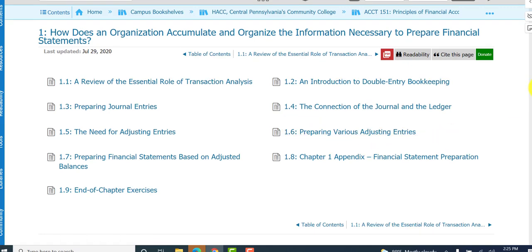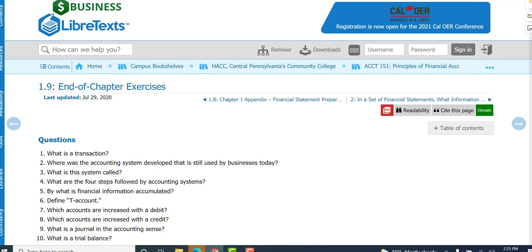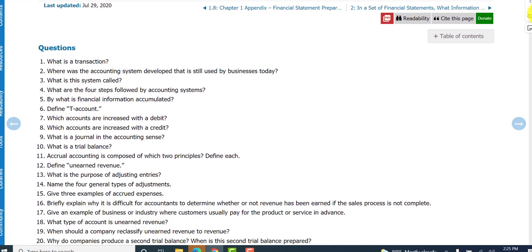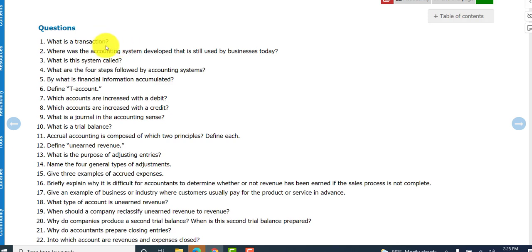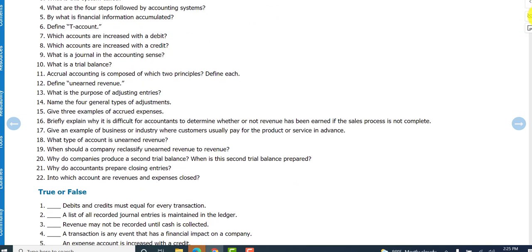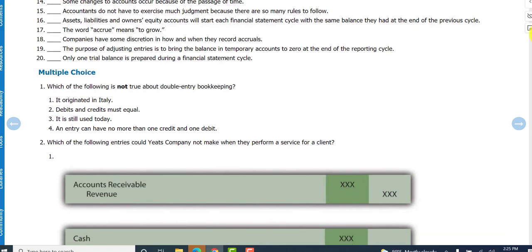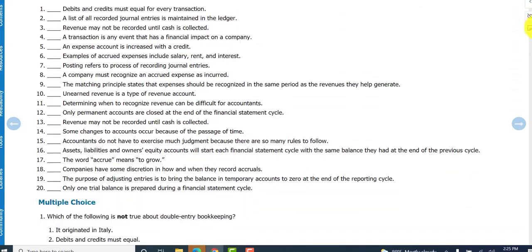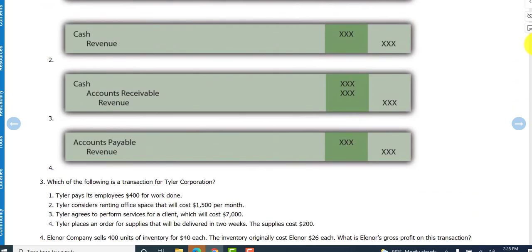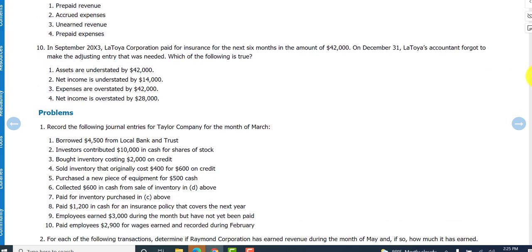Now, here's the thing to remember. At the end of each of these chapters is a section called End of Chapter Exercises, and I want to show you how this looks. First of all, in the End of Chapter Exercises, there are several questions, usually about 20 or so, that review what was covered in the chapter. Then there are some true-false questions. So these are open-ended, true-false, then multiple-choice questions. Then there are problems.